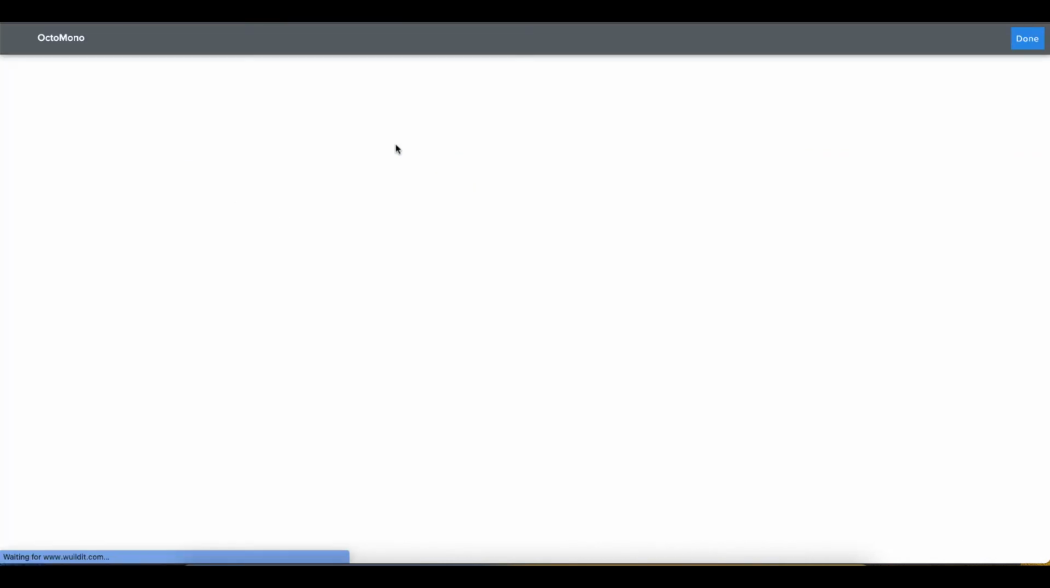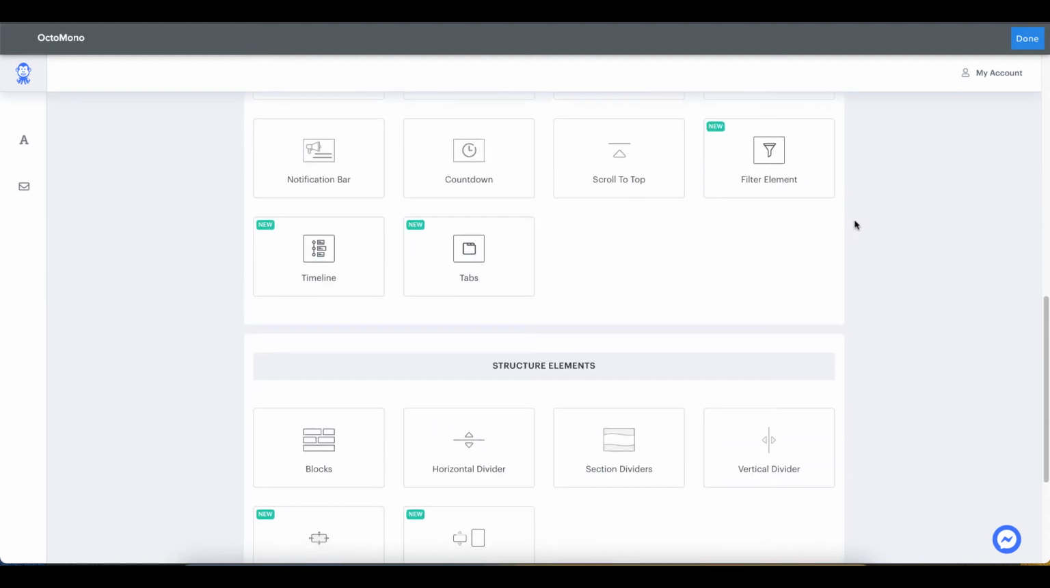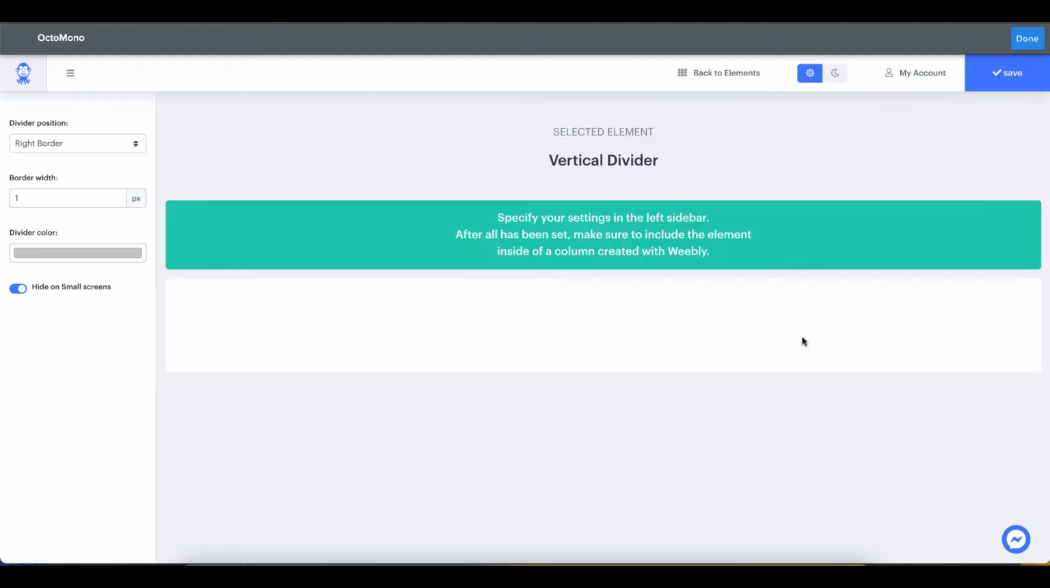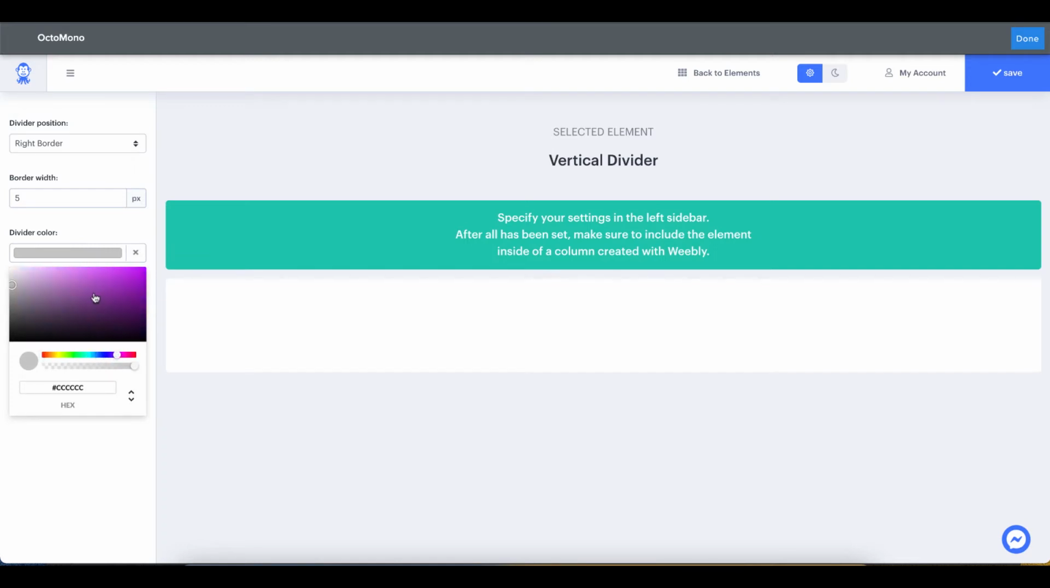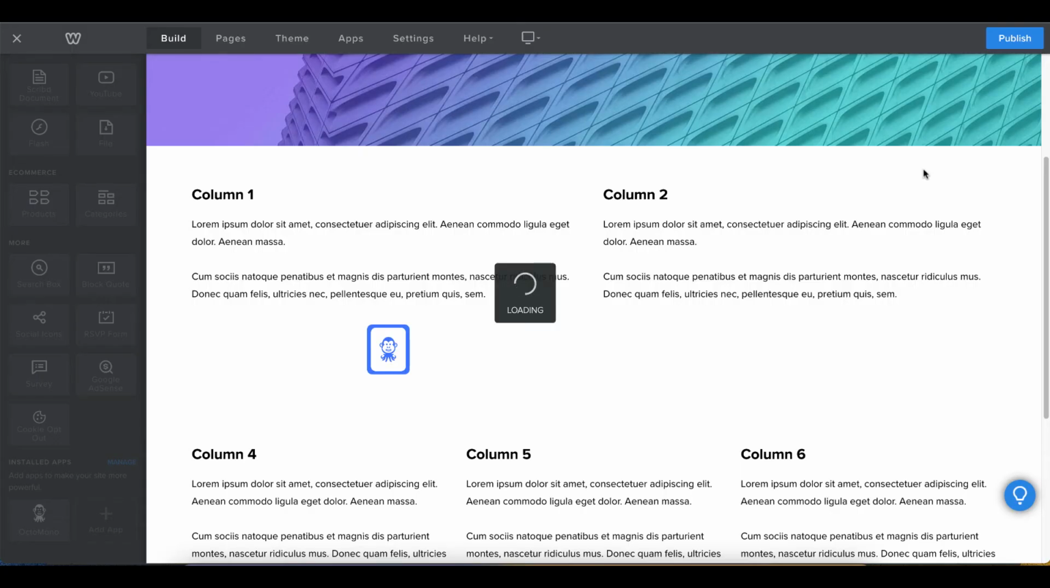So click on the dashboard button, scroll down until you see the structure elements and then click on vertical divider. On the left you can see the settings where you can specify whether the border or the divider line has to be positioned at the right or at the left. In this case we're going to leave it at the right. You can also specify the width, just like that. Let's set it to 5 pixels for example, and select a new color, something like that, and click on the save button.